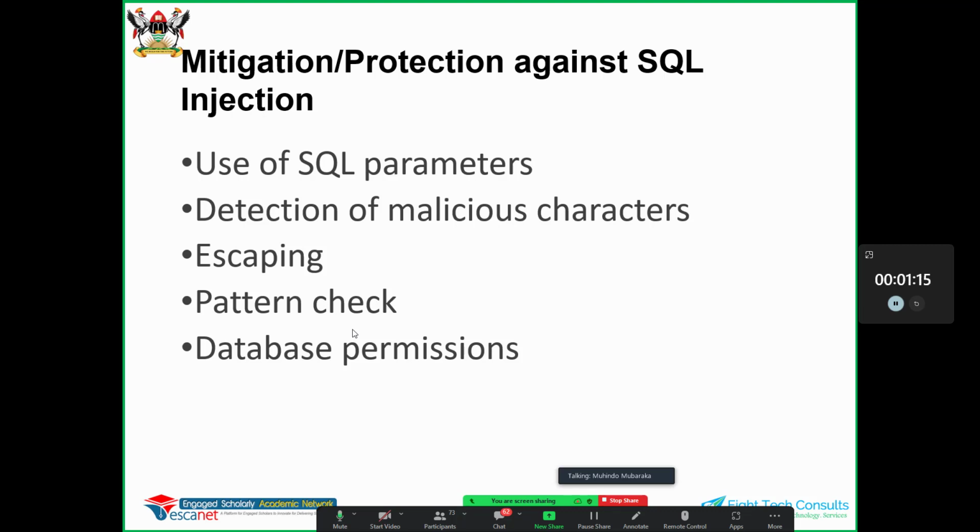We design a template of how our SQL should look. Anything that is outside that template that we have designed will not be considered. It will be considered a hack, and it will be skipped. That is what we call a stored procedure. We are going to demonstrate it right now.